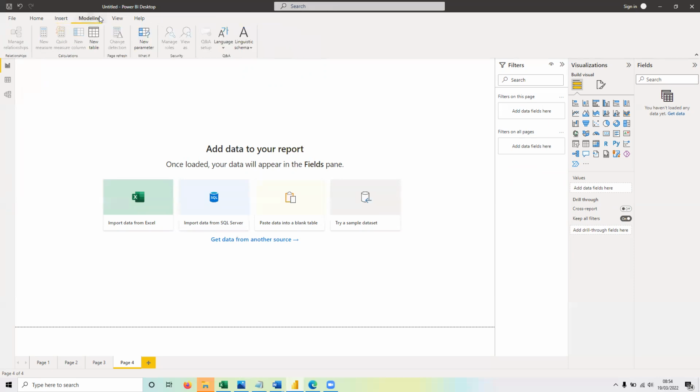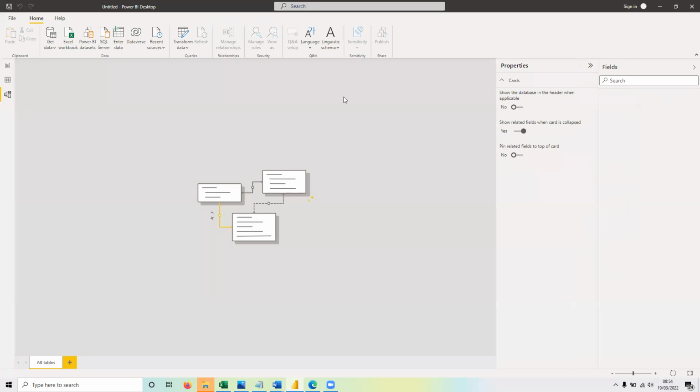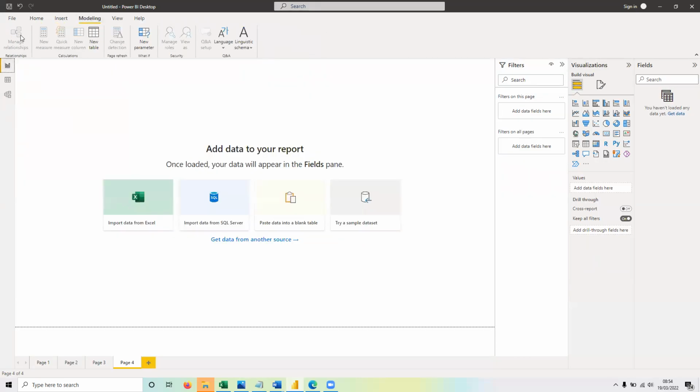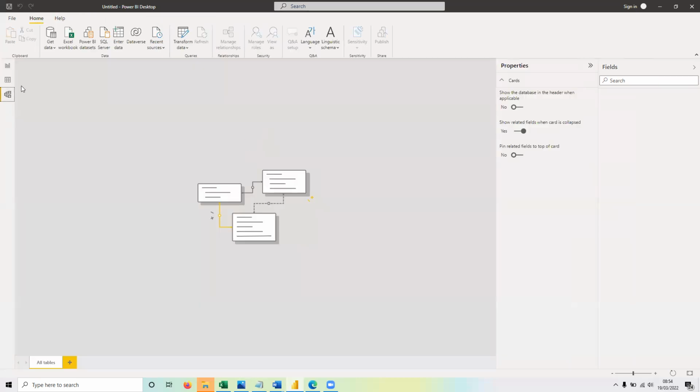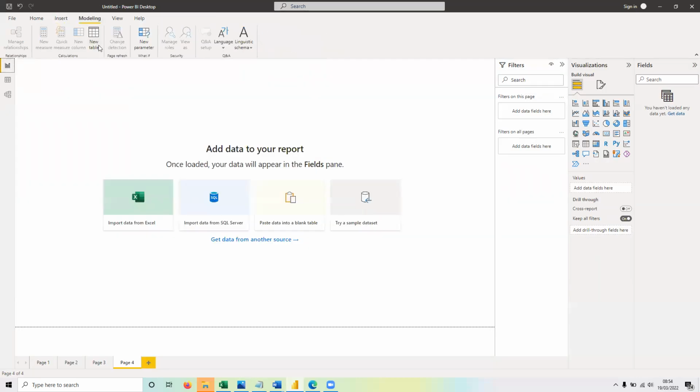Then under the modeling tab, you have manage relationships. This is where you do your modeling. Most times you just need to come here to manage relationships. You can see that what I saw here is the same thing. And then under other modeling, you can see your new table, new parameter. One key feature under modeling is these two, manage roles and view as.